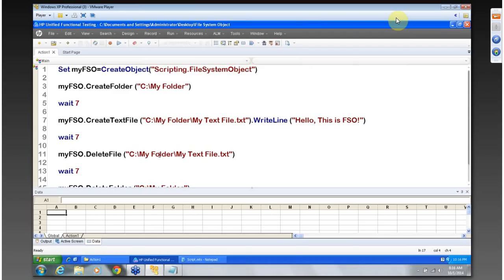Try to practice it as much as you can, and try to do it in different ways. The file system object plus the shell scripting. Shell scripting is very important. File system object is very important also.